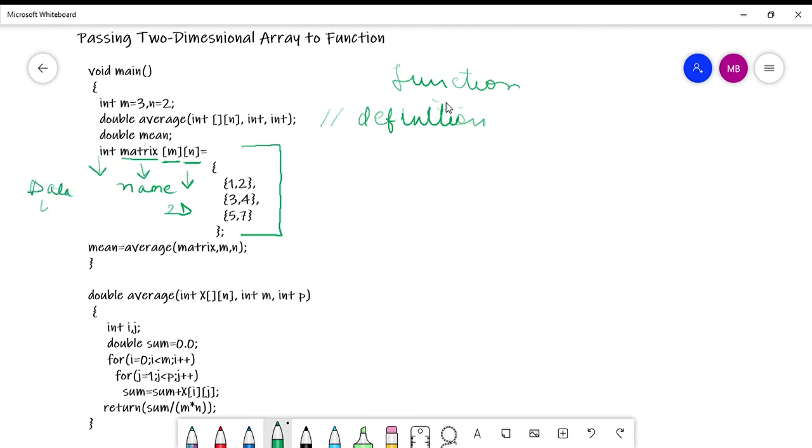Then I have declared the elements also of that array at the time of declaration of the array. So I have done the initialization also at the same time. So these are the elements of my array or my matrix, as I call a two-dimensional array: 1, 2, 3, 4, 5, 7. So this is the row.